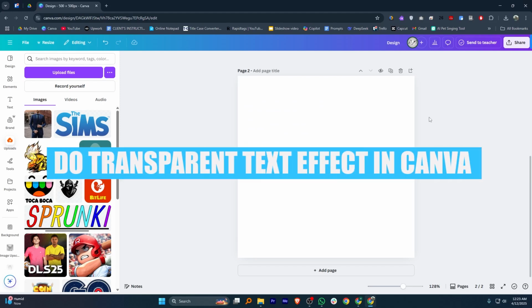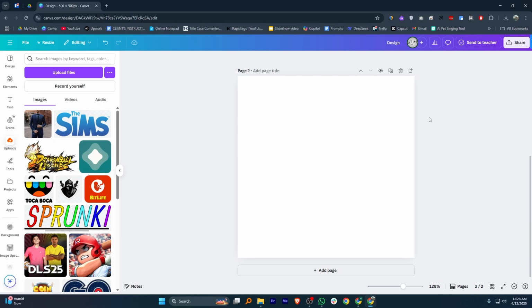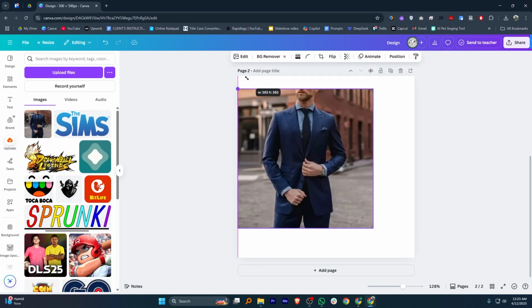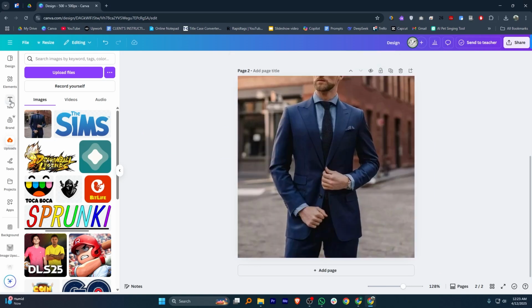Hello everyone, in this video I will show you how to do the transparent text effect in Canva. First, navigate to the Canva website on the browser. Now reach the blank page and select the image. Adjust the image and click on the text option on the left panel.